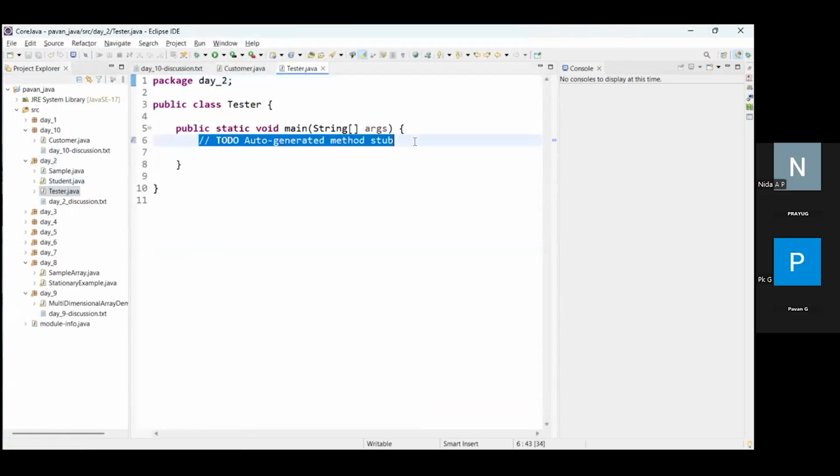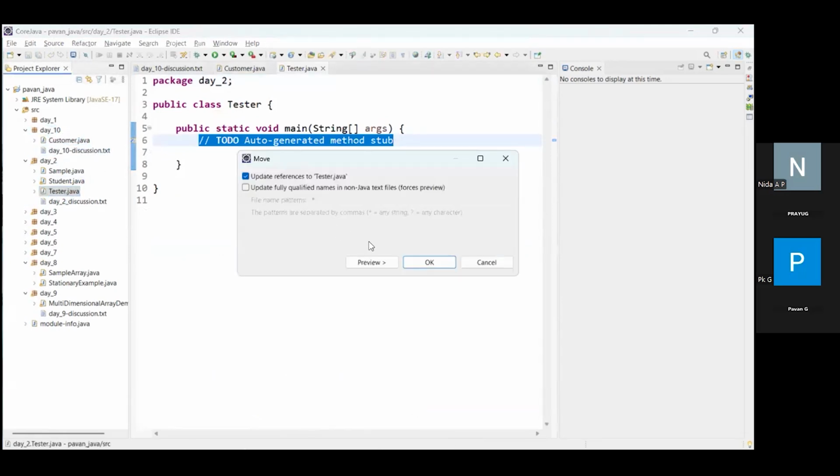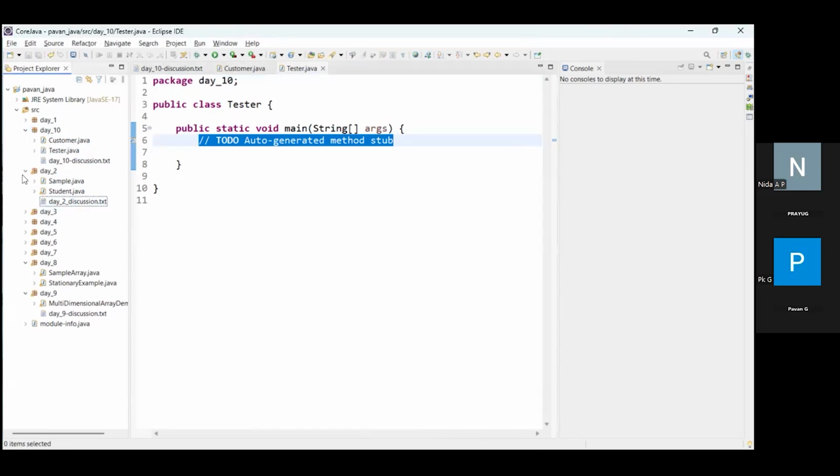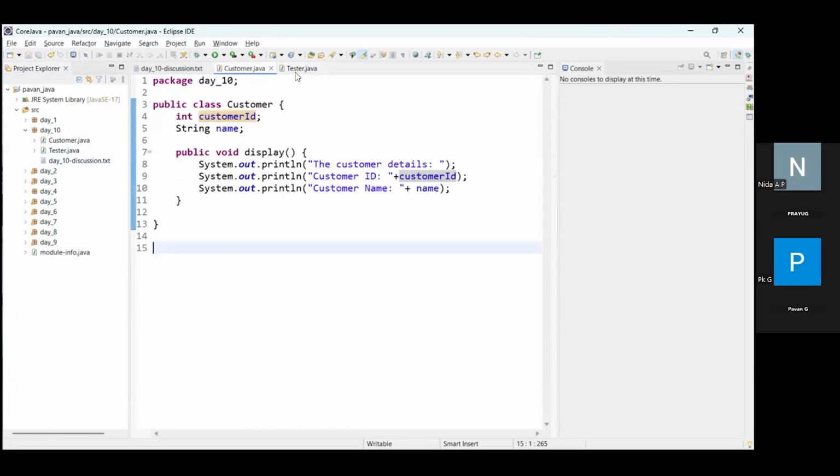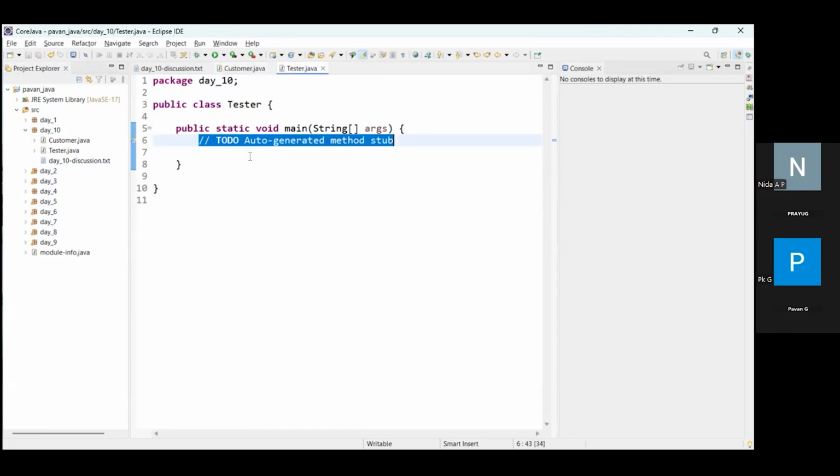Now if I say here, oh my God, my bad, I created it over here. Now it's done. So in this tester, I'm going to create an object of my customer class. I created a new class file. In this, I'm going to create the object for my customer class. So simply you can say customer cust1 equal to new customer.